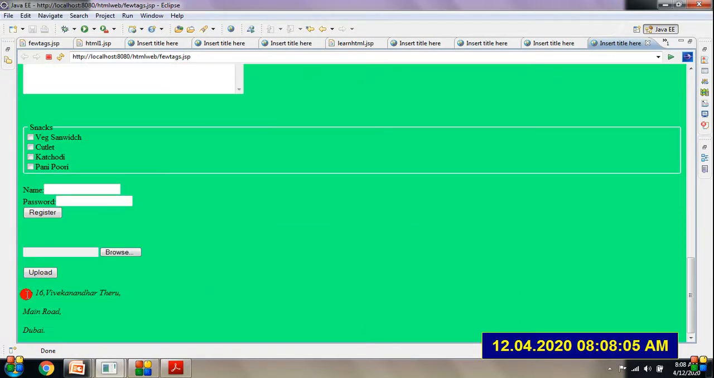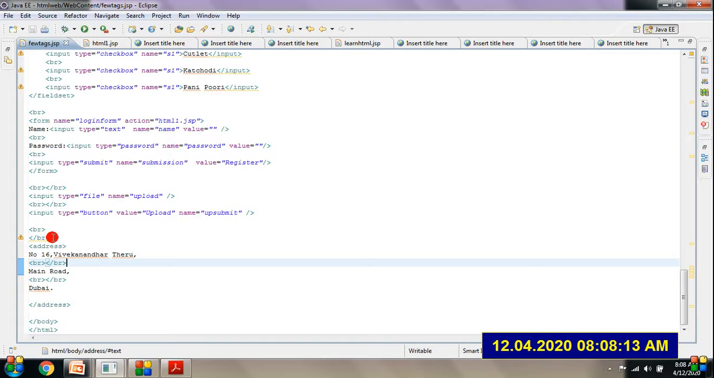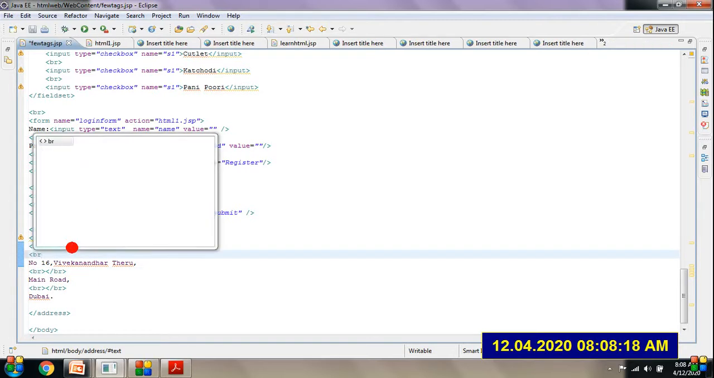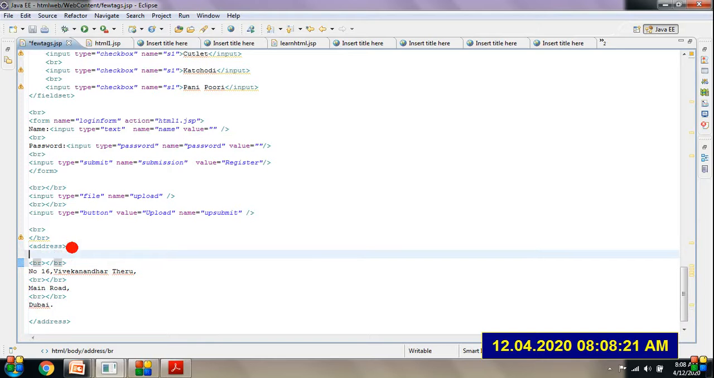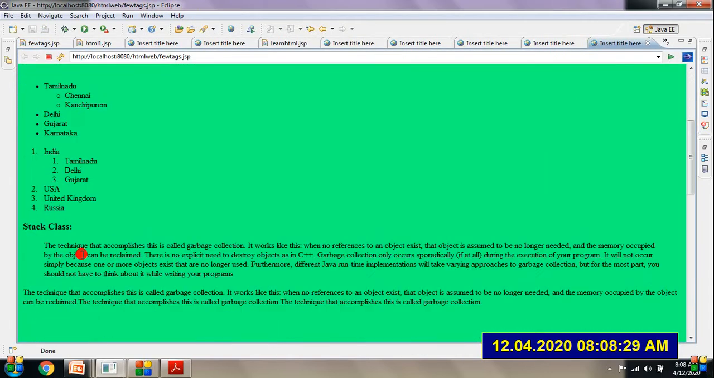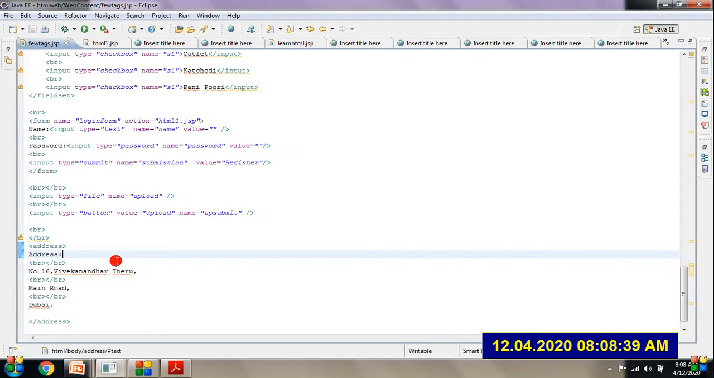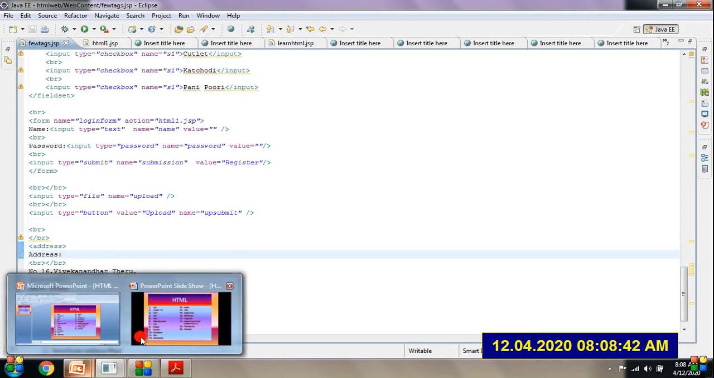You can see the address number 16. This is the address, right? So if I prefix some BR, you can see this, right? You can see the address. So this is how it works. The address tag is used to provide the address on the web page.